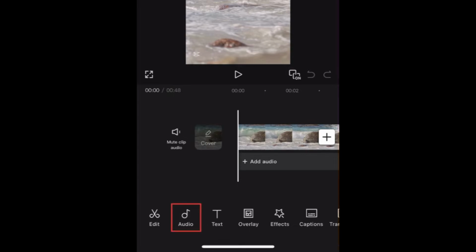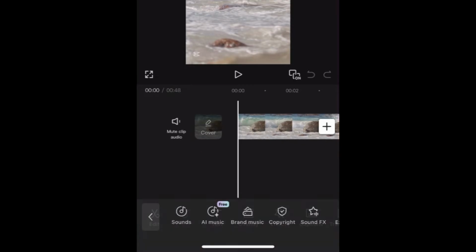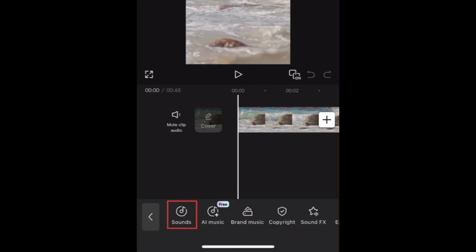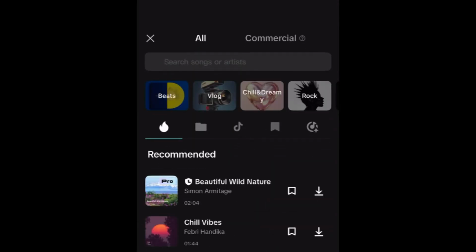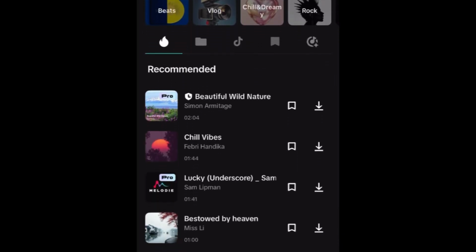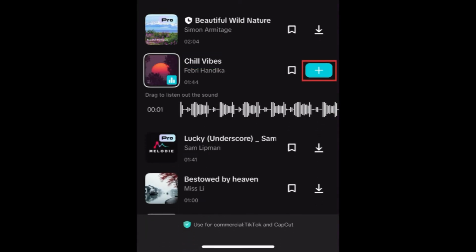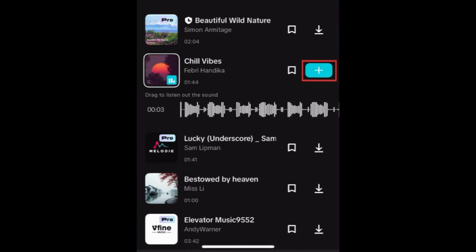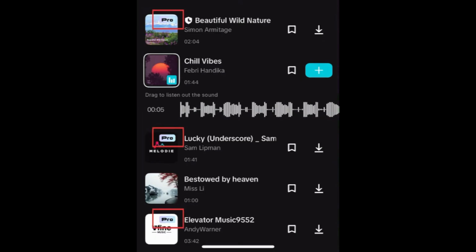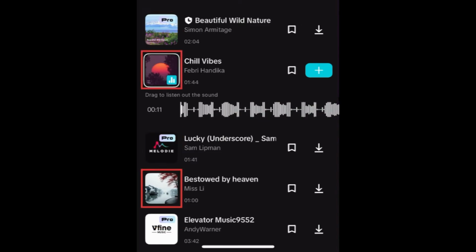If you don't have an audio file already and are looking for some free music to use in your video, tap Audio. Then tap Sounds. Here you can check out audio tracks from CapCut's free audio library. Tap a song name to hear a preview of it. Tap the plus sign to add the song to your project. Tracks labeled with the Pro tag on the thumbnail image will require a CapCut Pro membership to use, but ones without the Pro label are free.